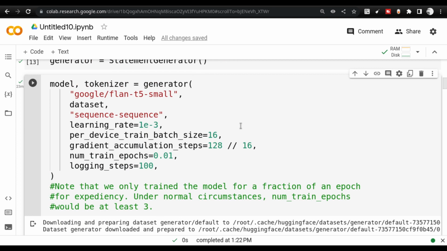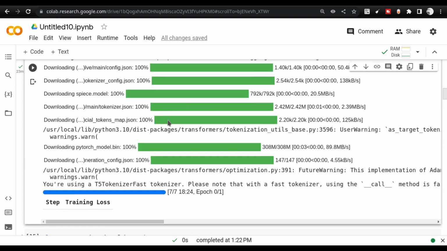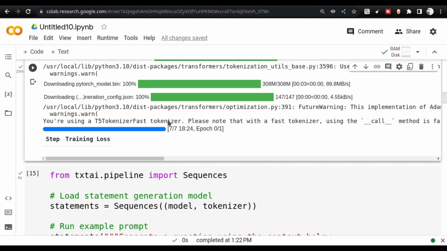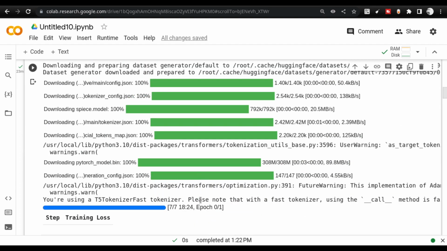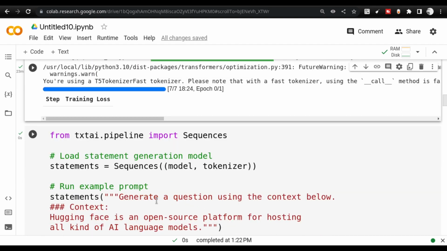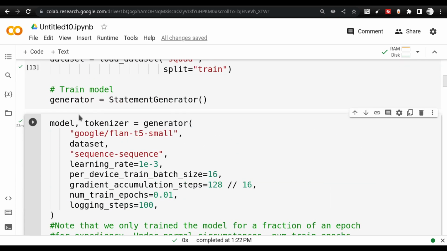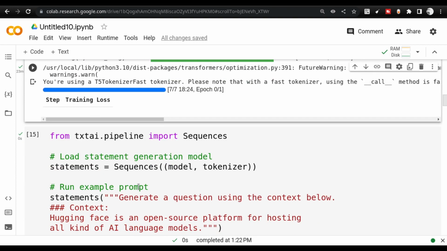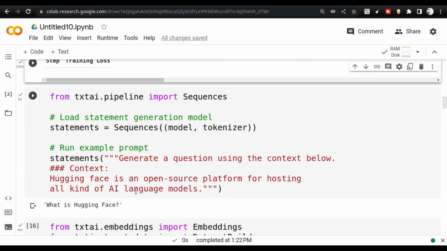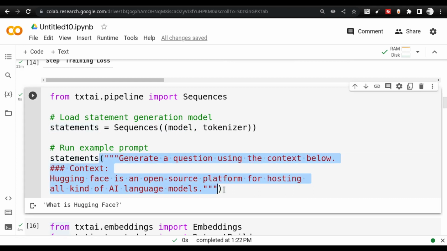You might have to play a little bit. Once you do that with this FLAN T5 model, just go with the flow. It will take at least 20 minutes to complete this particular step. I've already done that. Once you do that, you have to send the model and the tokenizer. So you see this part. This is the output that you'll get after you create the generator and complete the training. This model and tokenizer is sent into the sequence, and you see the statement call that I'm making here.